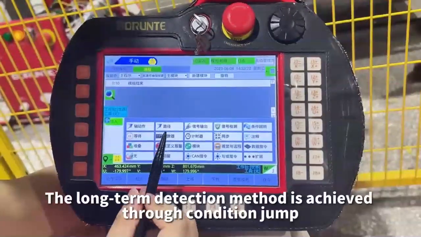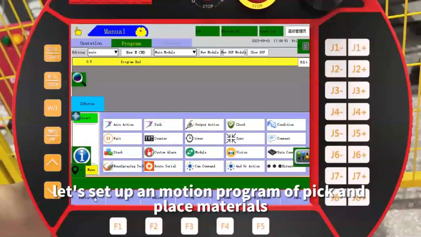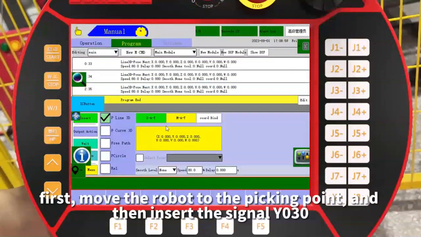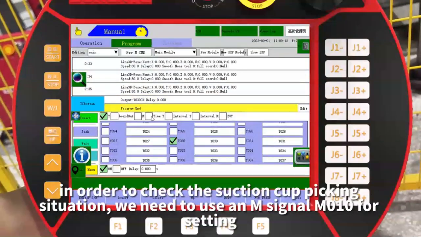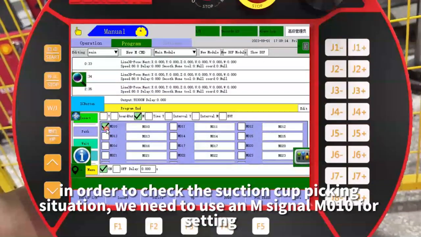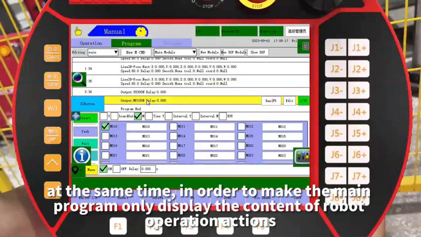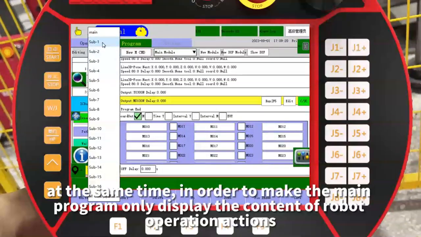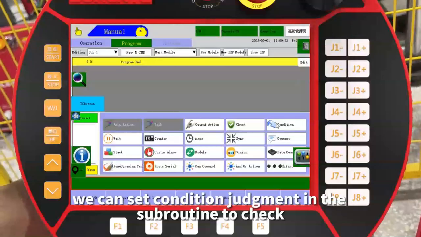The long-term detection method is achieved through condition jump. Let's set up a motion program of pick and place materials. First, move the robot to the picking point, and then insert the signal Y030. In order to check the suction cup picking situation, we need to use an M signal, M010, for setting. At the same time, in order to make the main program only display the content of robot operation actions, we can set condition judgment in the subroutine to check.